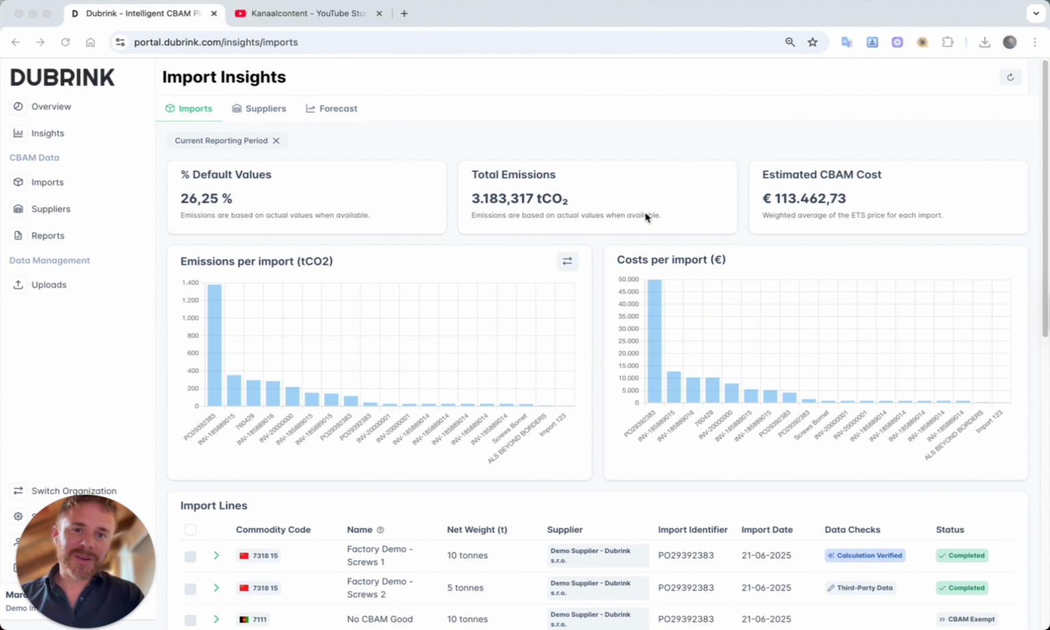We say estimated because some imports are not in there yet, and you haven't bought your certificate sometimes, right? You can check your emissions per import, and you can see on which import you actually paid most of the emission cost. So it's kind of handy to analyze the ones on the left and see if you can reduce or decarbonize over there. The same is with respect to the cost.